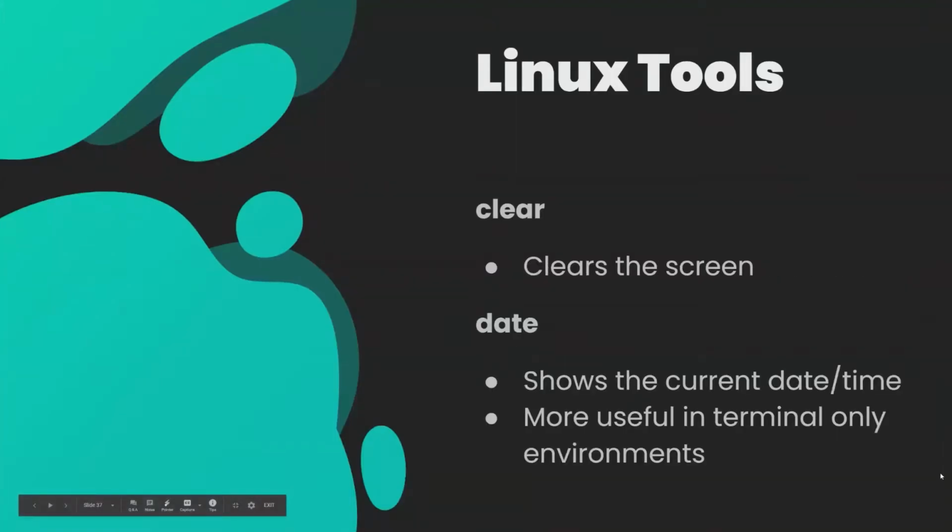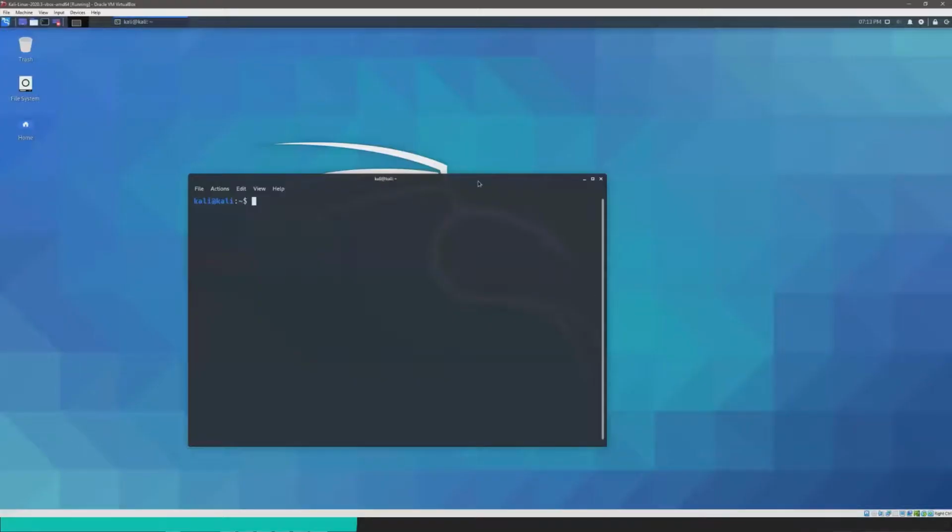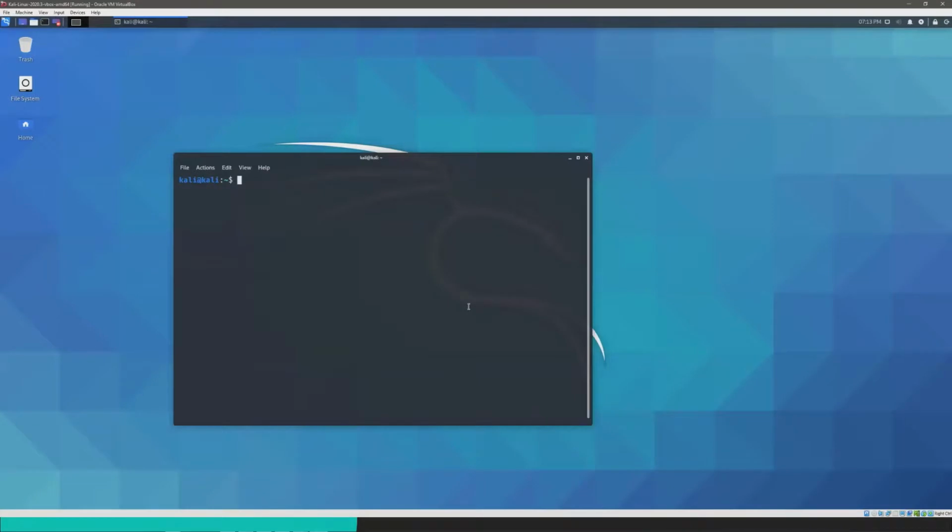So another tool, clear. This clears the screen. I've showed you this many times before. And date. This shows the current date and time. So when you're using Linux in a headless environment where there's no GUI or anything like that, you're not going to be able to see the time and date. Like here in Kali, you can, because this has a whole desktop environment, whole graphical user interface. But if you're in a terminal-only environment, you would be typing in date, and this would print out the date. In addition, it would also print out the time and the time zone as well.